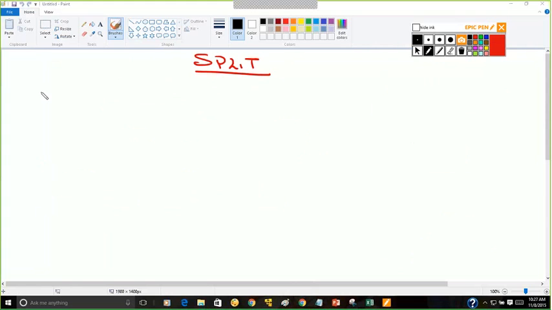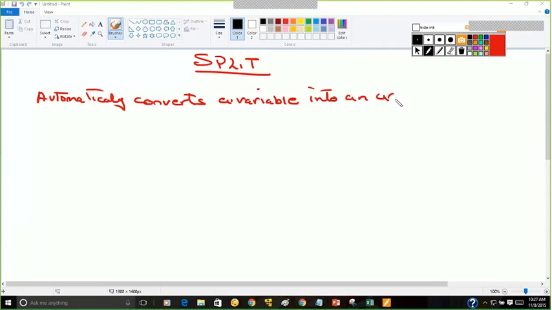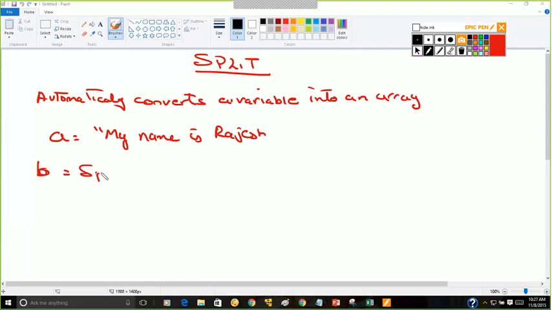Now split automatically converts a variable into an array. Now what does this mean? If I say A equal to my name is Rajesh, and then I would say B equal to split A. If I use like this, automatically B becomes an array.